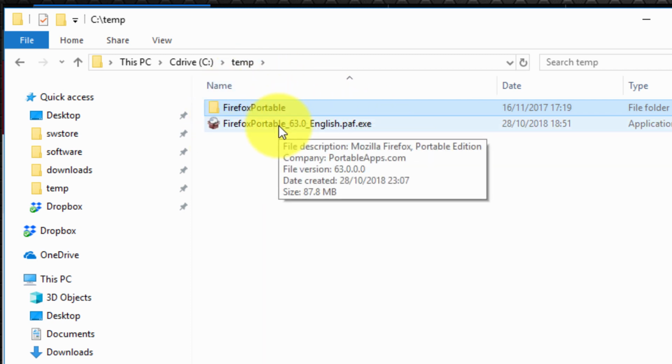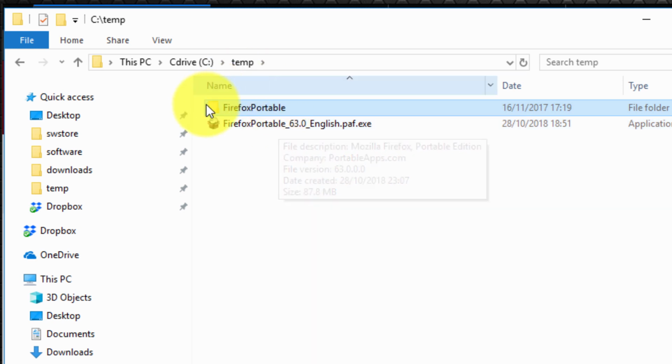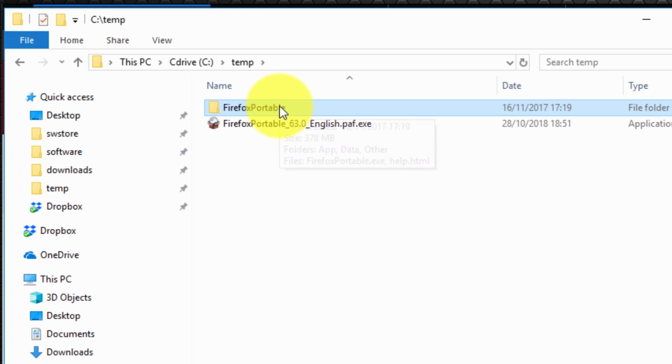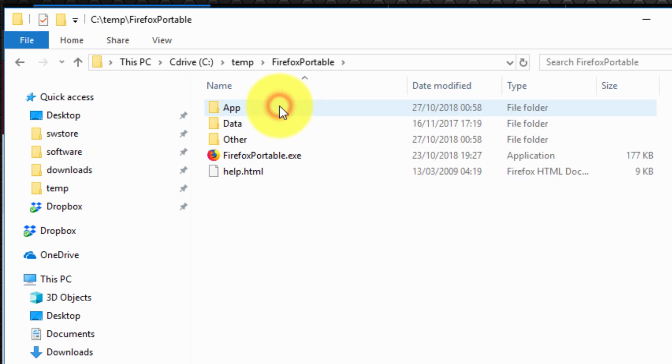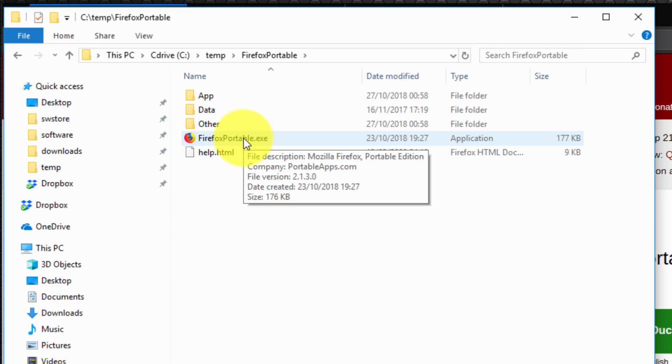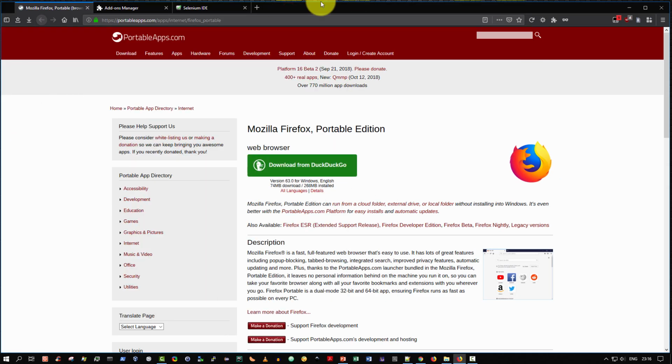And you simply double click and install and follow the steps, and this will create a folder inside your current folder called Firefox Portable. And then simply to run Firefox Portable, you go into the folder and you double click firefoxportable.exe. And that's it. And that's what I've done here.